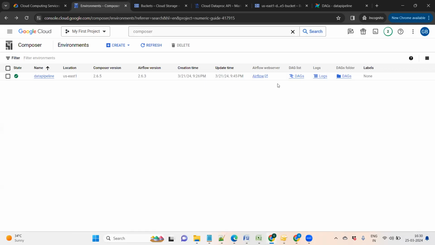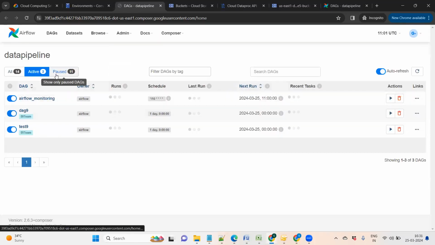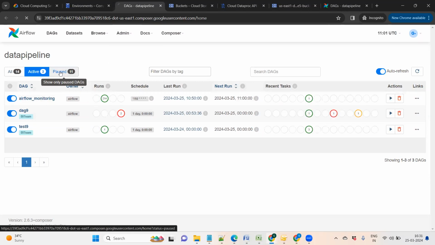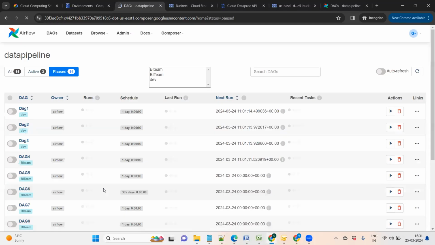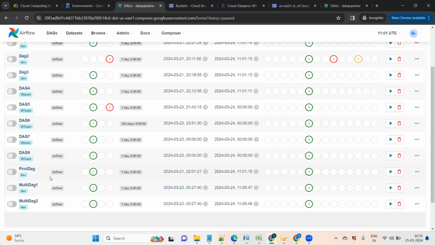After that, here is the web server, as mentioned earlier, which is given as a hyperlink. I'm clicking on the hyperlink. Once you click on that hyperlink, it will show all the listed DAGs. Here there are a lot of DAGs that I have created, DAG1, DAG2, so you can see those as well.